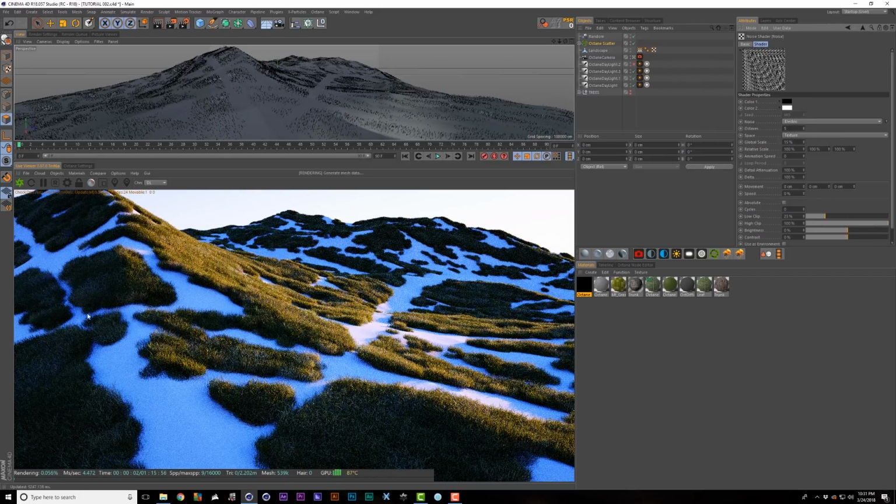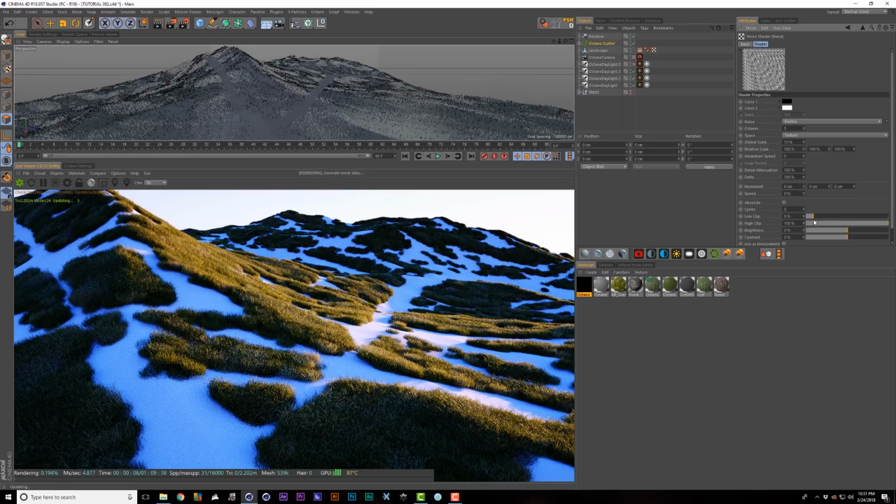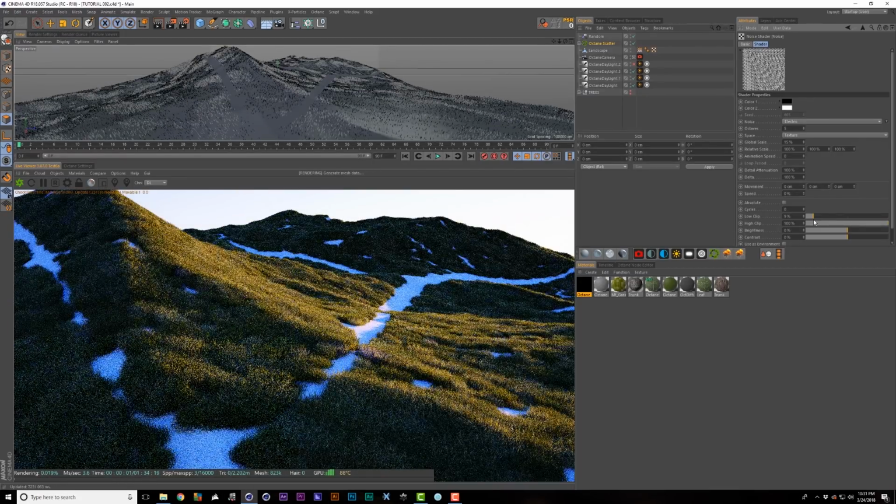Okay, and now it feels like we've lost the path entirely, so that's not exactly what we want either. So let's pull down on this low clip and keep going with this look. That's more what I'm looking for, is just these little holes there.